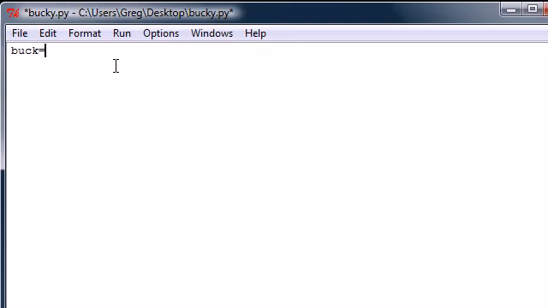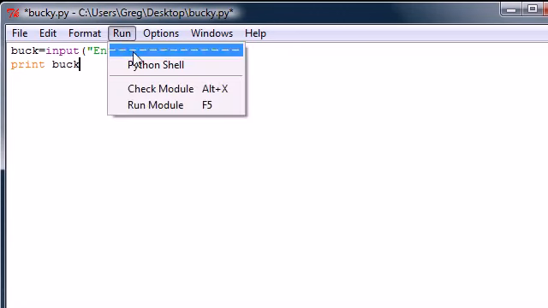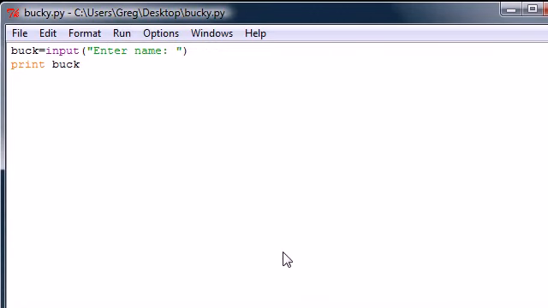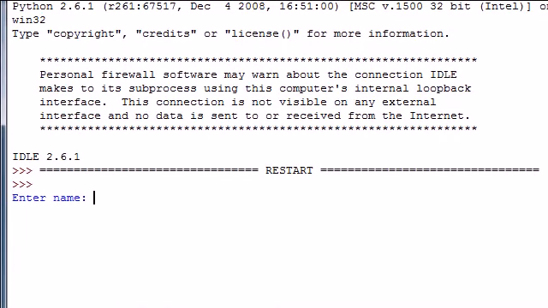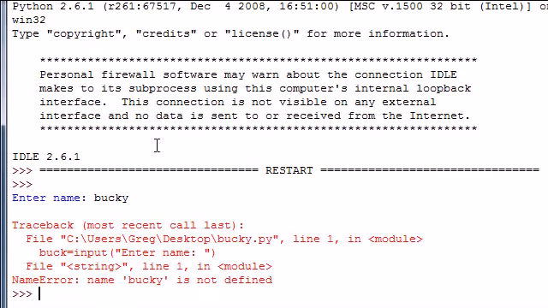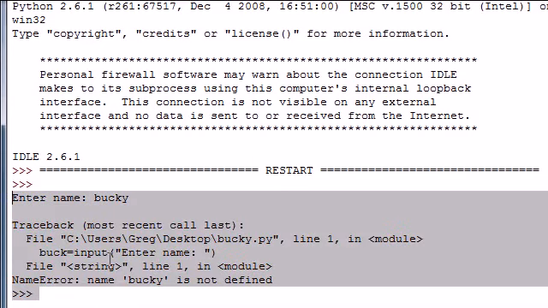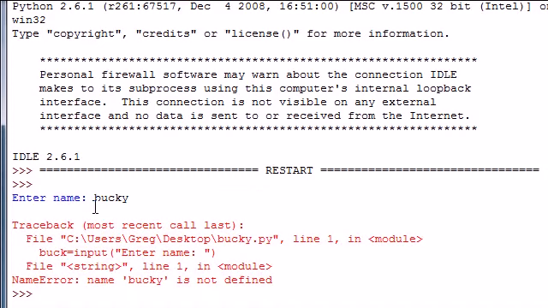Say you have a variable called buck and it's equal to the input of, let's say, enter name. Say we have a program that lets the user enter their name and then prints out their name, print buck. Now let me run this, save it. So whenever you use basic input like this, it's going to say enter name: Bucky. Whoa, we're getting an error right here, and we're getting this error because it's trying to print out something that's not a string that it can't really print out.